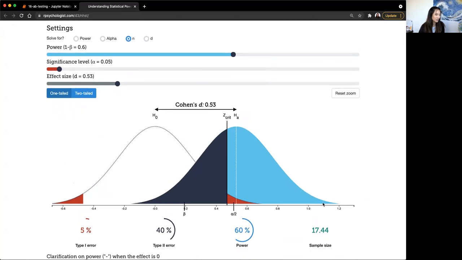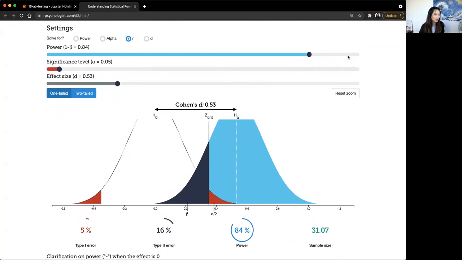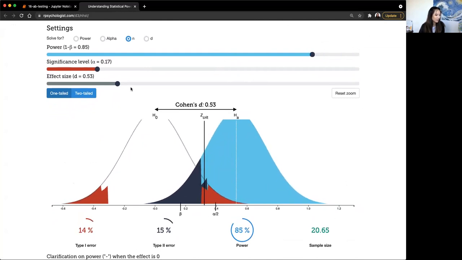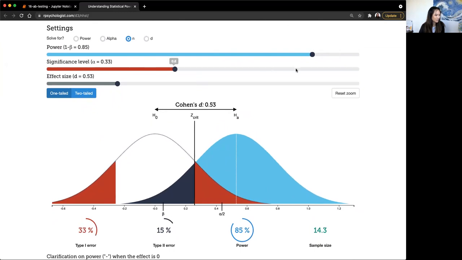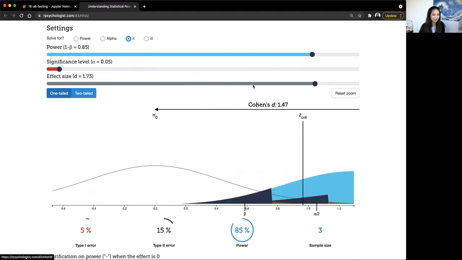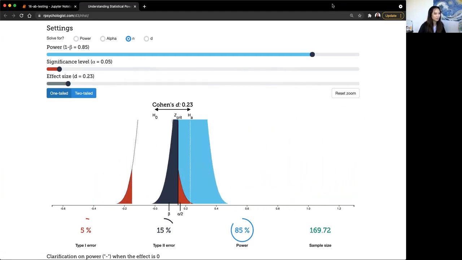So for example, if we want to look at how sample size changes as we increase and decrease power, if we want higher power, sample size goes up. If we increase significance level, sample size should go up as well. With larger effect size, sample size should go down. So these are the things that are at play.